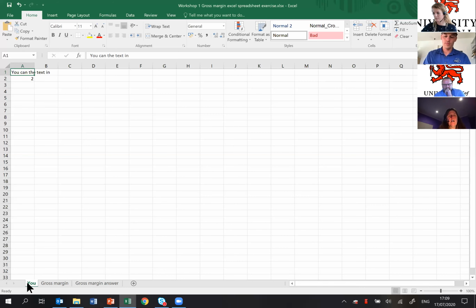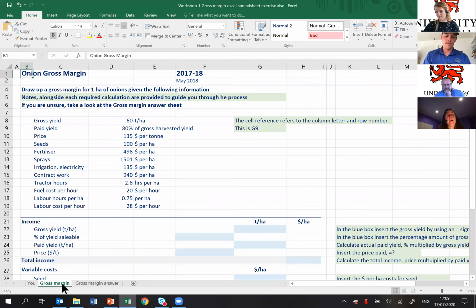So along the bottom, you have various tabs. We've got a little exercise for you to do, which is this one here. And the next tab along, just in case you get stuck and want to check that you're doing the right thing, has the answer. In this one here, you've got what we're asking you to do, and in this one here, we've got the answers in.